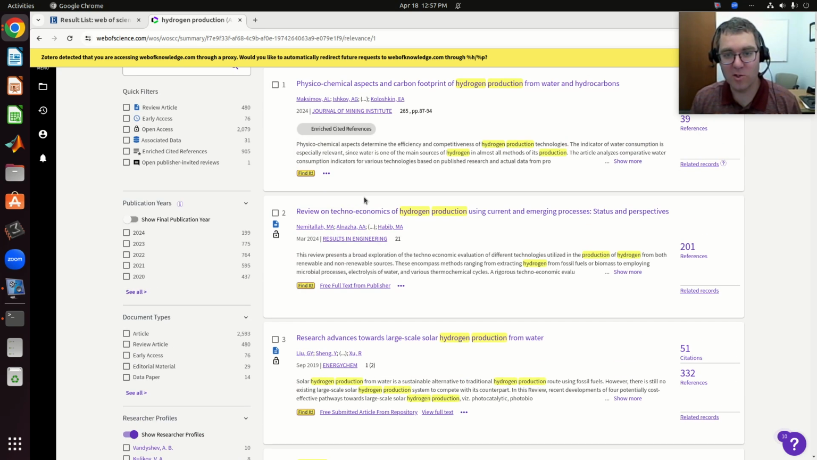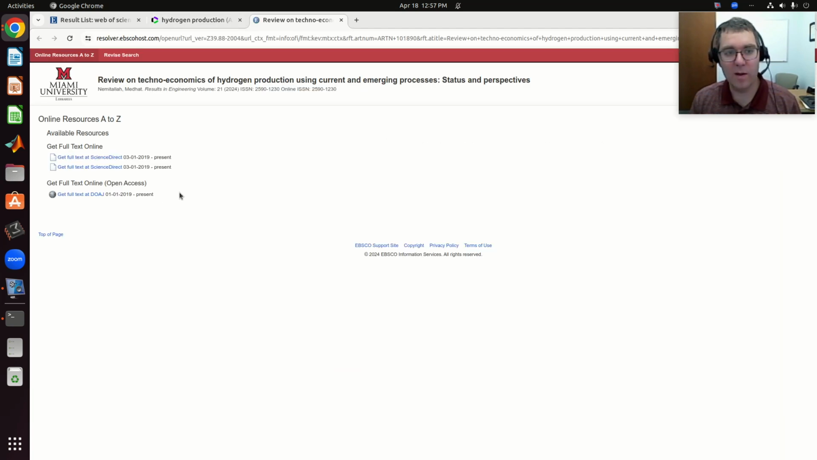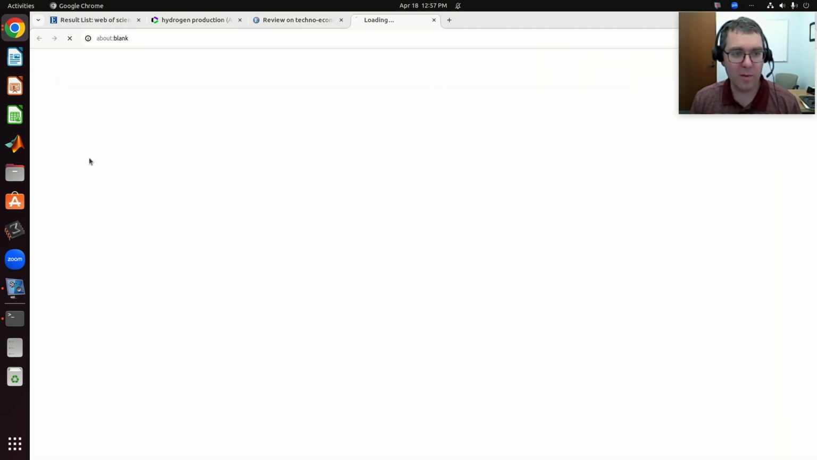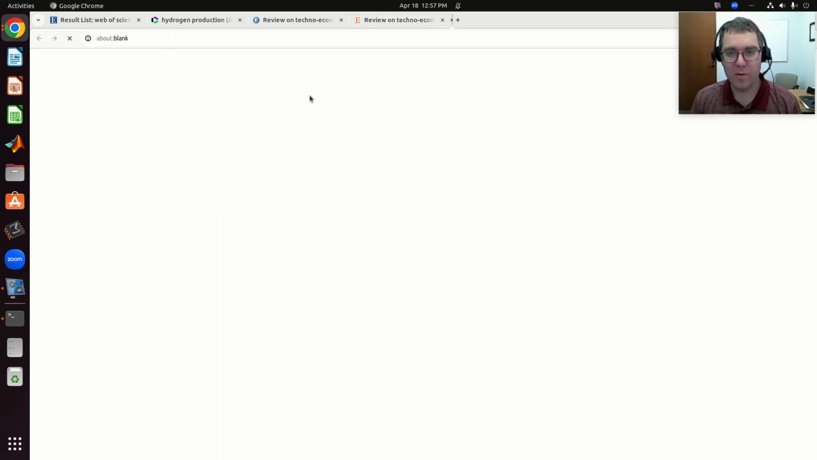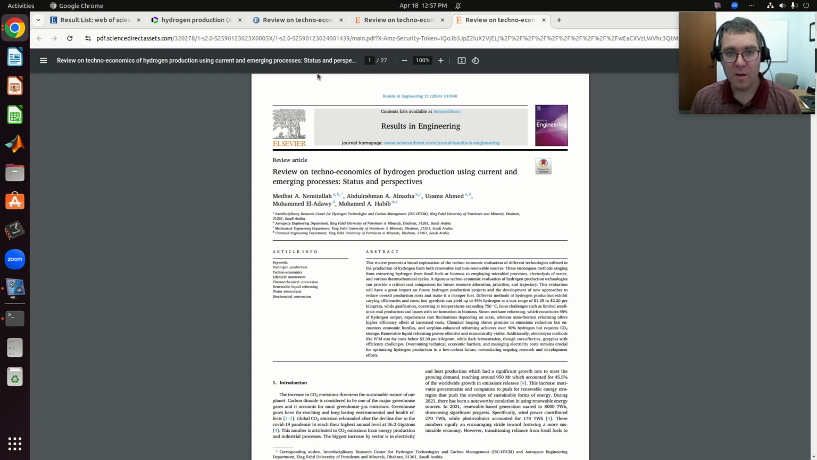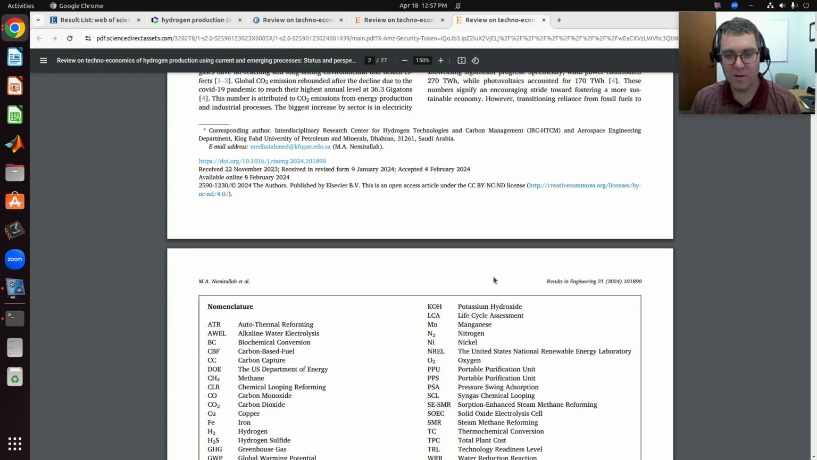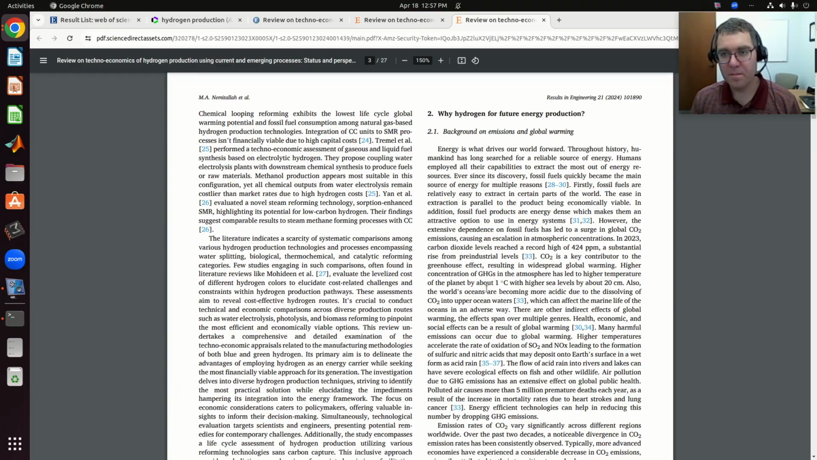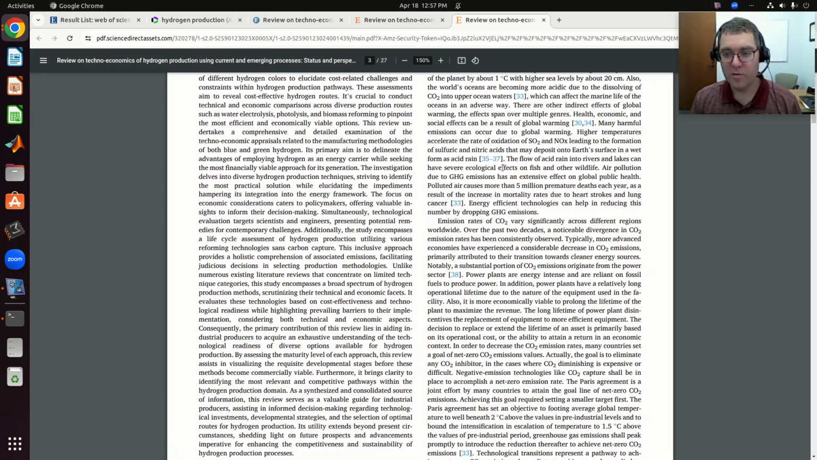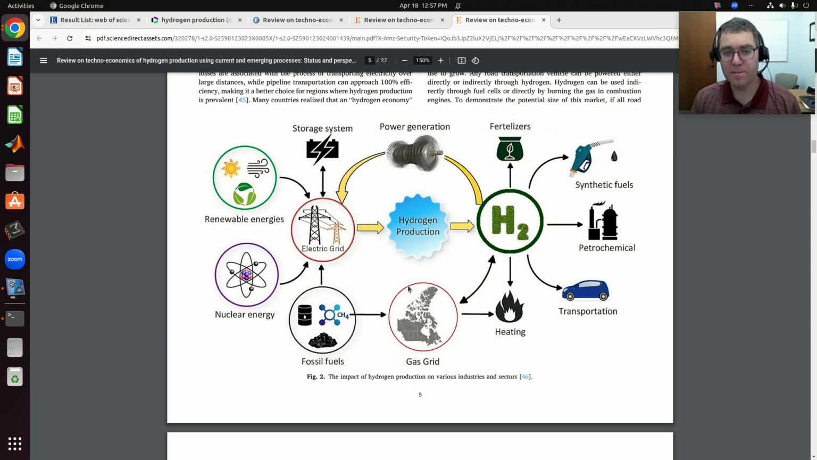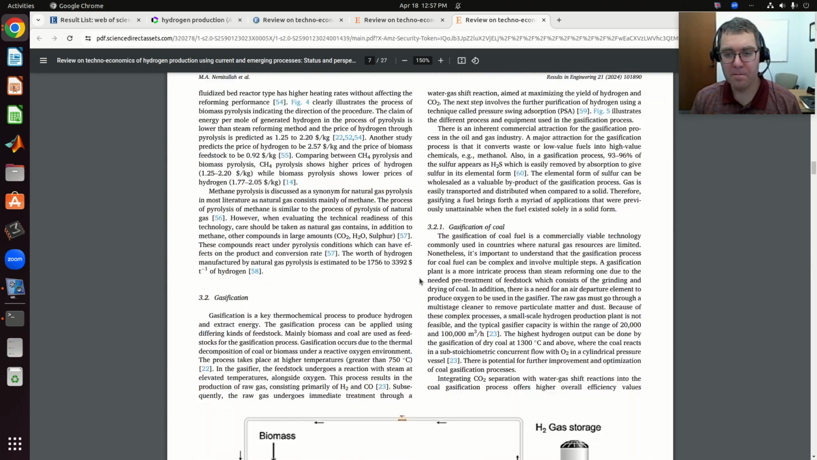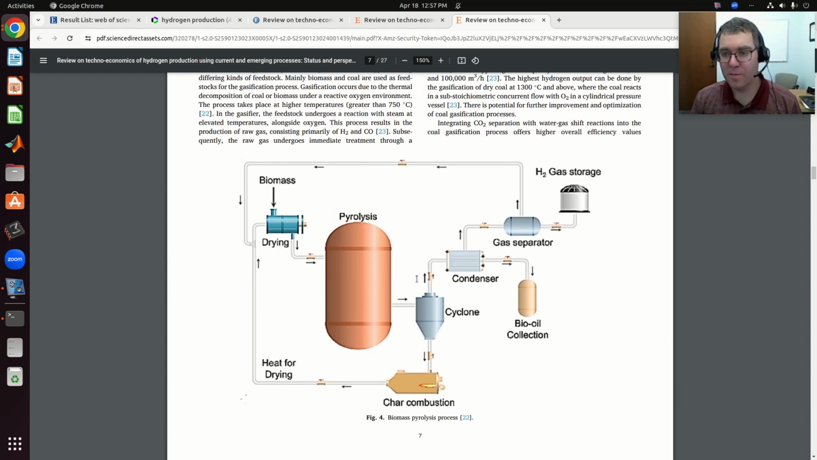Okay, hydrogen supply chain, let's see, this one was emerging technologies as well. This one we can read through ScienceDirect. So peer-reviewed journal article. And there you have it. Hydrogen for future energy production. All right, and so this will give you a lot of background information. But there you go. So things to think about, right?